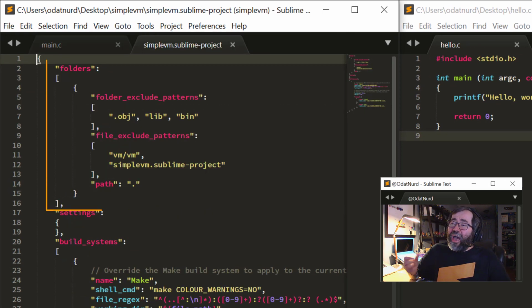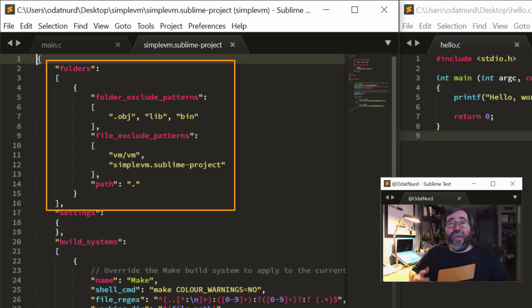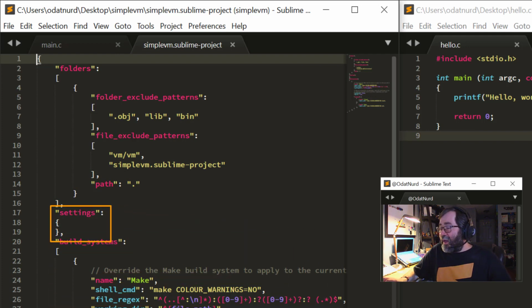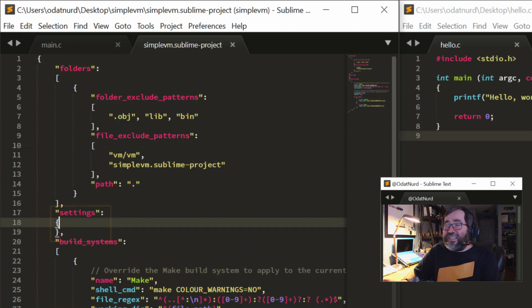And here I have a folders key. That's the key that most projects are going to have. They have that list the project folders that appear in the sidebar. I also have, as we can see on line 20, some build systems that are specific to just this particular project. And on line 17, there is this settings key. Now, this won't be here by default. You have to add this in manually.